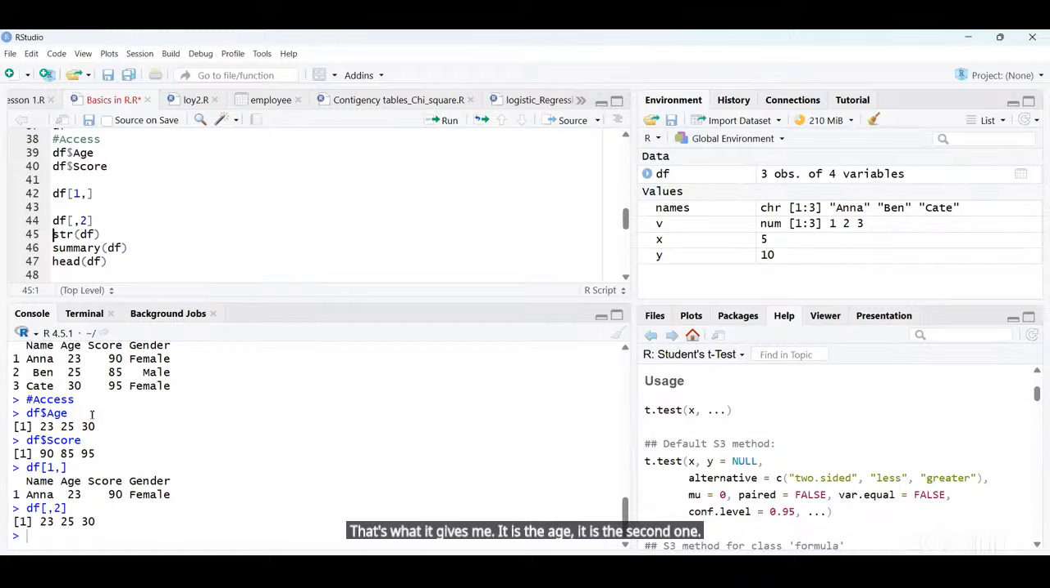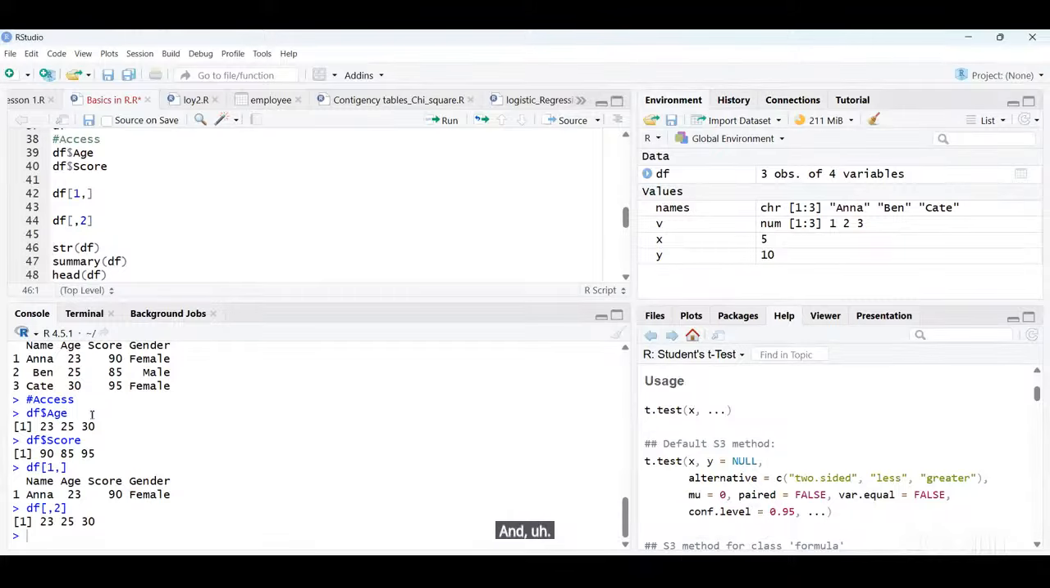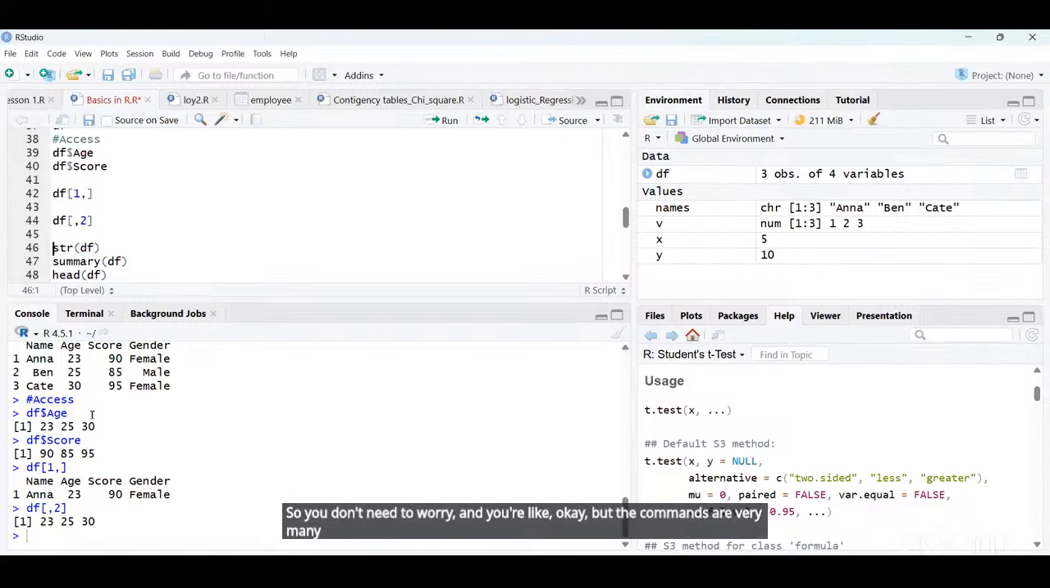Age has 23, 25, and then 30. There's also some other commands that we are going to see as we move on within R. And these are also commonly used as you're doing the analysis. So you don't need to worry and think, "Okay, but the commands are very many. What am I going to do? Do I need to cram them?" You don't need to. With practice, after some time, you're going to get to know that if I want to do A, B, C, and D, this is what I need, period.